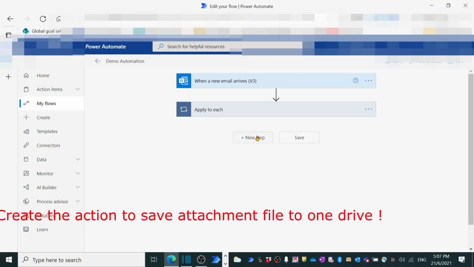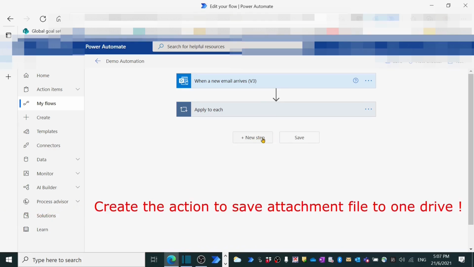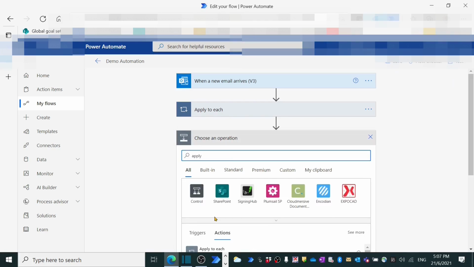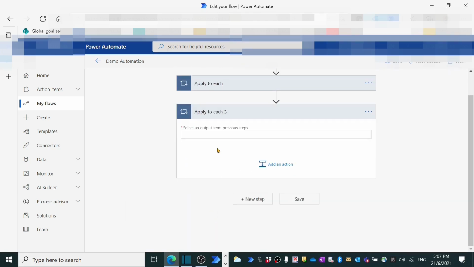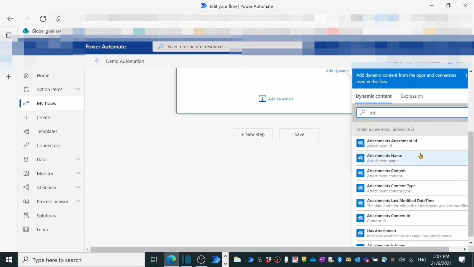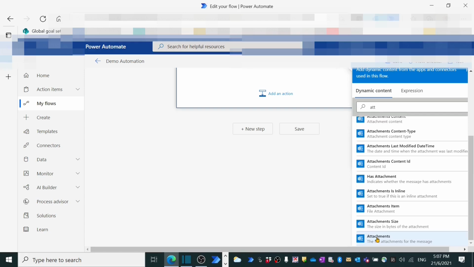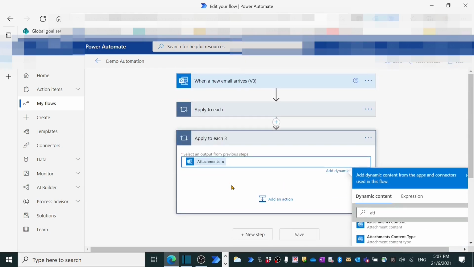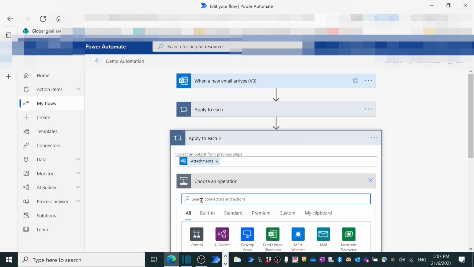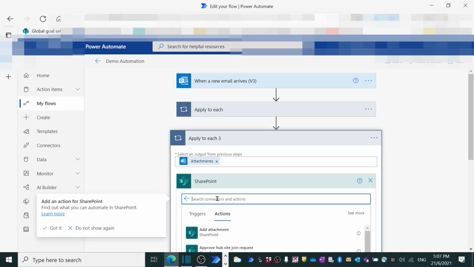After deleting, the next step will be to save the new attachment to the test folder and backup folder. Click the New step button. In the search box, find and select Apply to each. We are still considering the attachment as the output from the previous step. For the attachment, we need an action to save it in the test folder. Type SharePoint and search Create file.